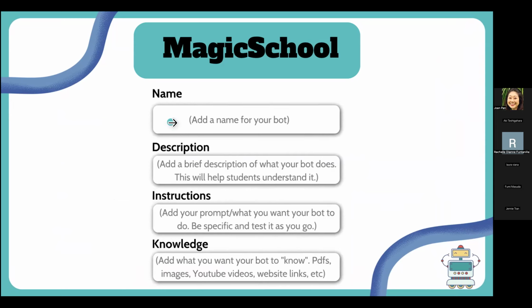And when you create the chatbot, you're going to add a name for your bot. You're going to give it a brief description. So this will help your students understand what your bot does. And then you're going to add your instructions. So your instructions are essentially almost like a prompt of what you want your bot to be able to do. You want to be specific and test it as you go.